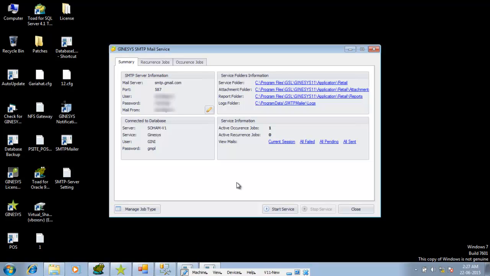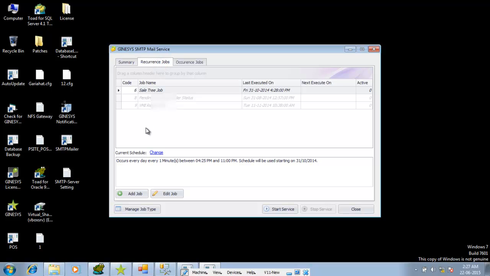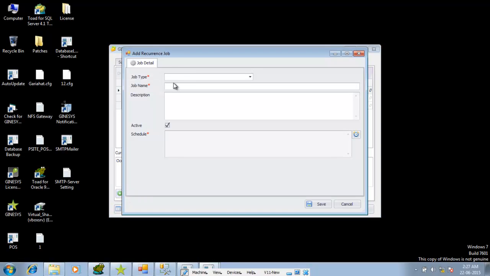Now I will show you how to set up a recurrence mail. Click on the recurrence jobs. Here you can see the existing recurrence mail jobs: sale tree report, pending purchase order status, and VMI report job. Click on add job to create a new recurrence mail job.